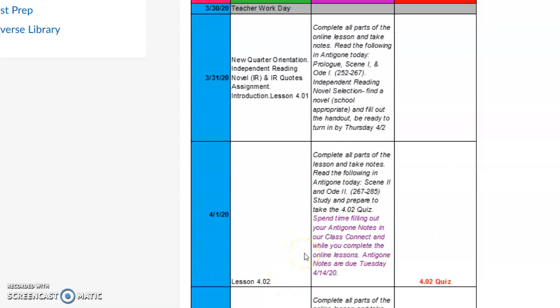Inside those lessons, you'll often have graded work as well. So you want to make sure you complete the graded work located in those lessons too. So for example, right here, it says complete lesson 4.02 on April 1st. In addition to that, there is a quiz 4.02.